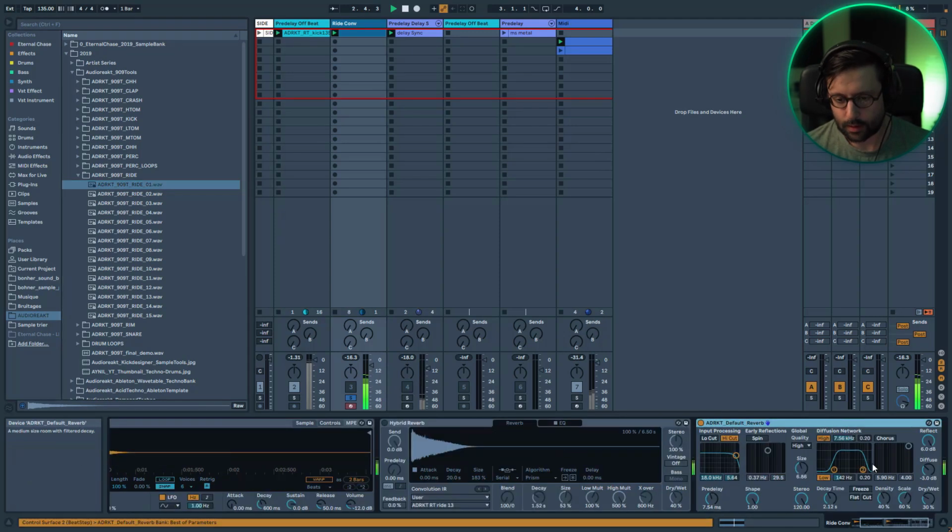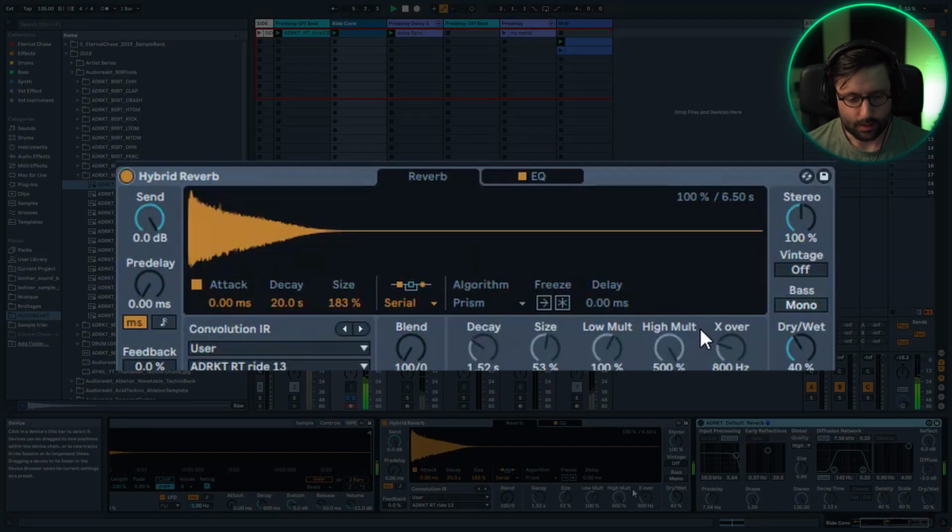So that's a classic reverb. But then you have this ride here, and you can change the size, kind of change the tone of the reverb as well. So that's something pretty cool to experiment with.